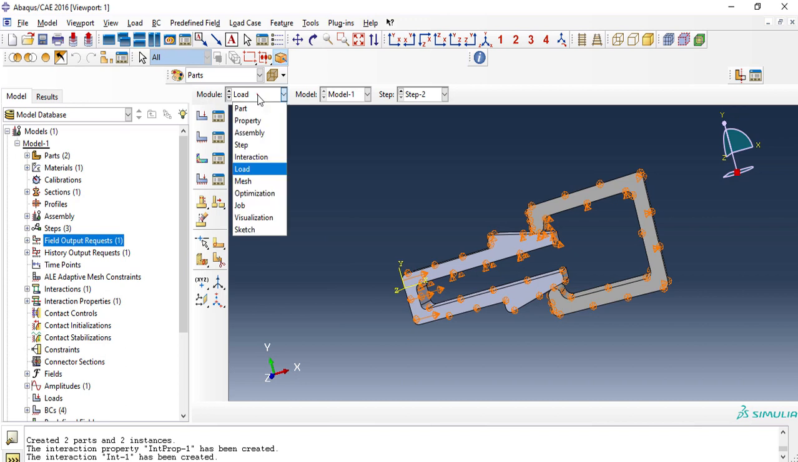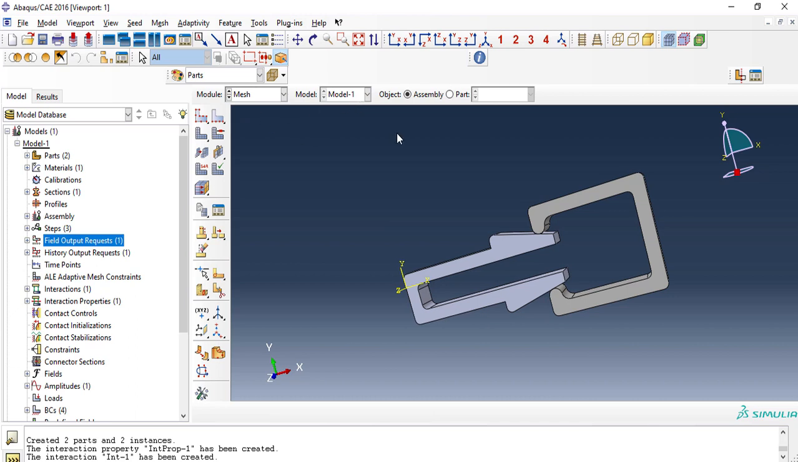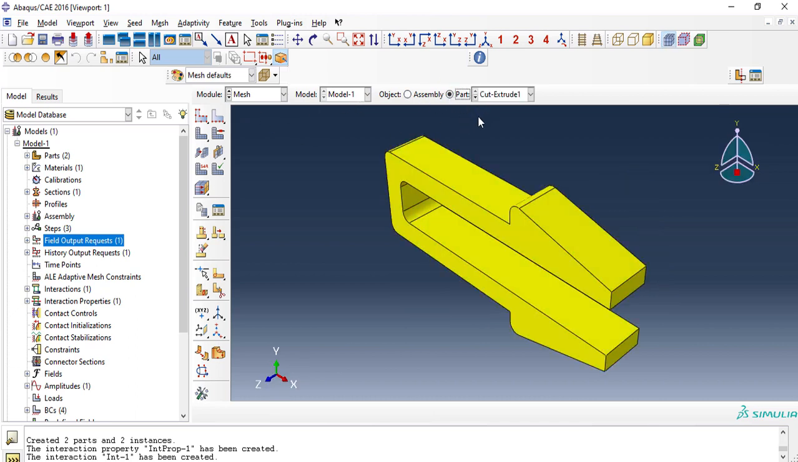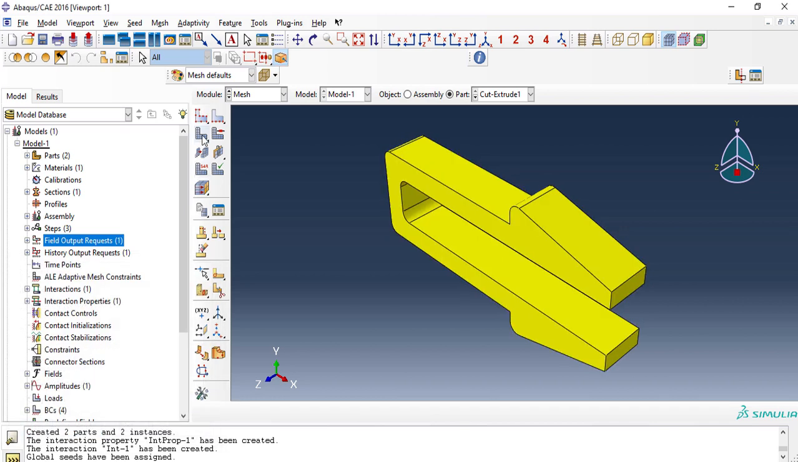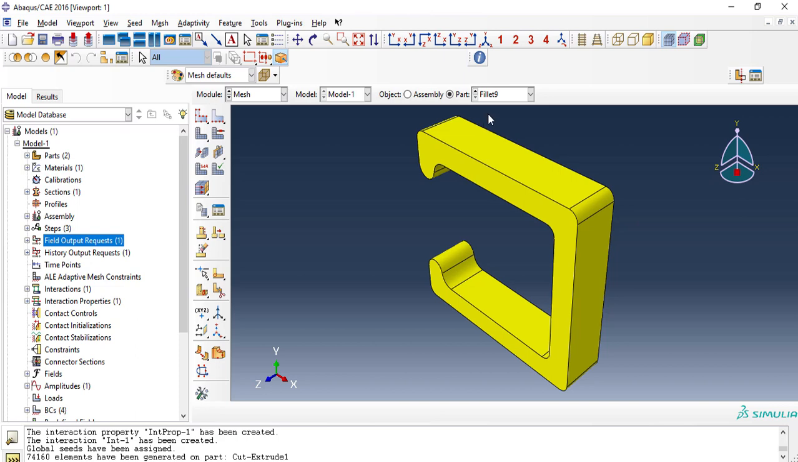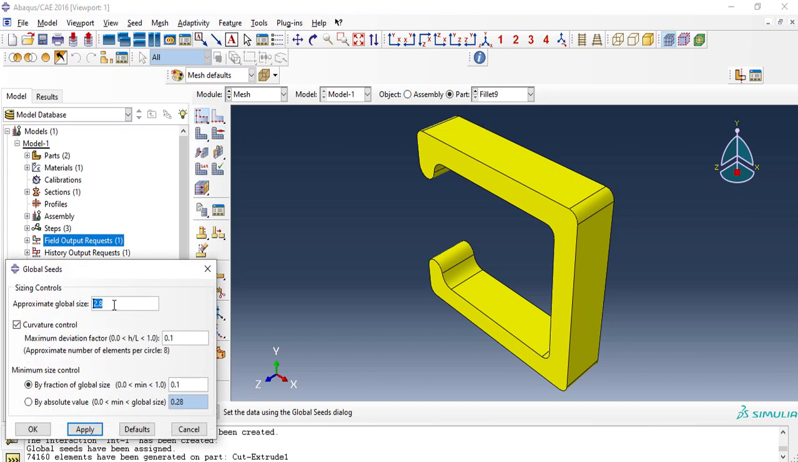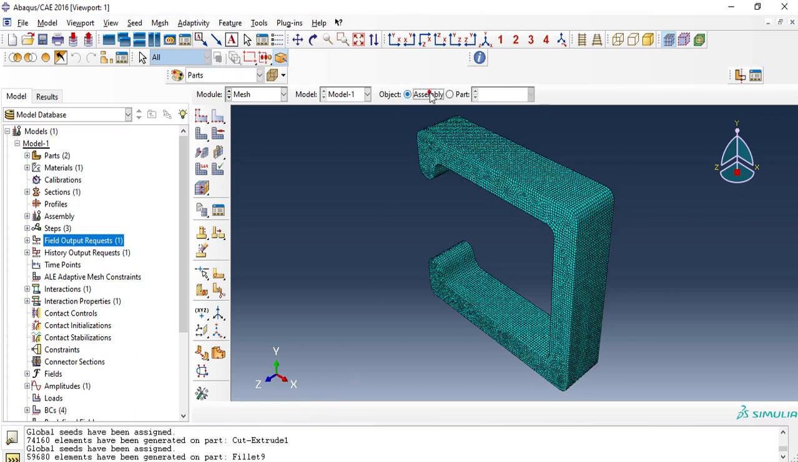Now we go to Mesh. In Mesh we select part by part. This part first. I have to seed the part. Let's try 0.5. Apply. Okay. Measure this part. Yes, it's okay. The next part, fillet. Apply seed 0.5. Okay. Now assign your mesh. Yes. We have meshed our parts.